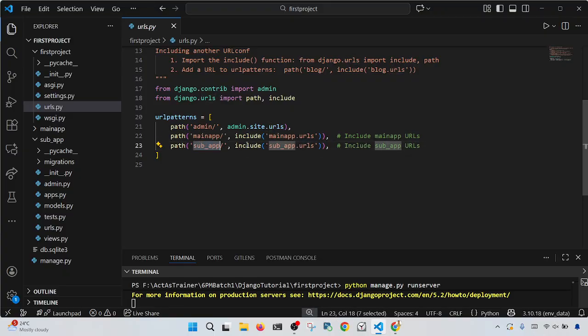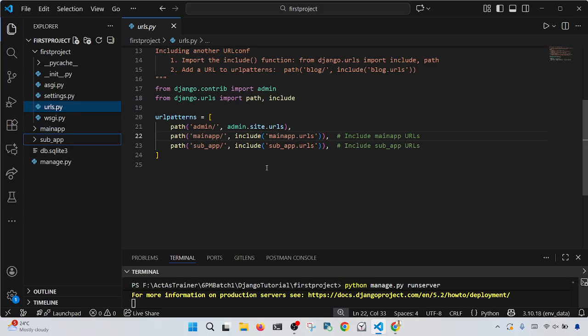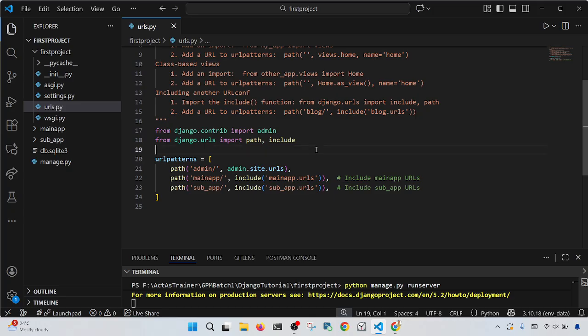This name can be any name, guys. But this name should be your app name, like main app. This name should be your sub app, where the urls is present. Did you understand, guys, till now whatever I have explained to you? Anyone, guys? No one? Okay, so this is about the configuration, guys, app level to project level urls.